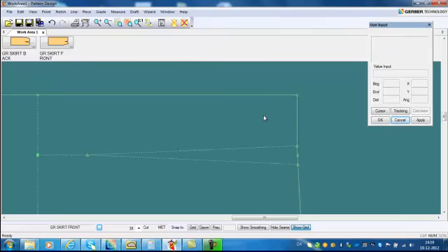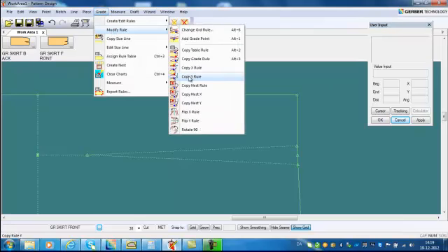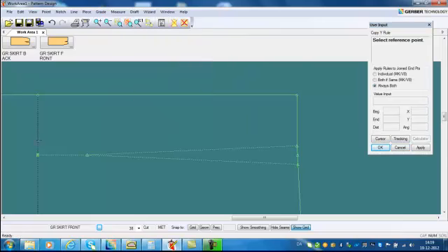Copy the grade rule from the hip line to the end point of the horizontal line and the new dot lines. We will only copy the Y rule. Grade, modify rule, copy Y. Select the graded point at the hip line. Select the end point at the horizontal line.